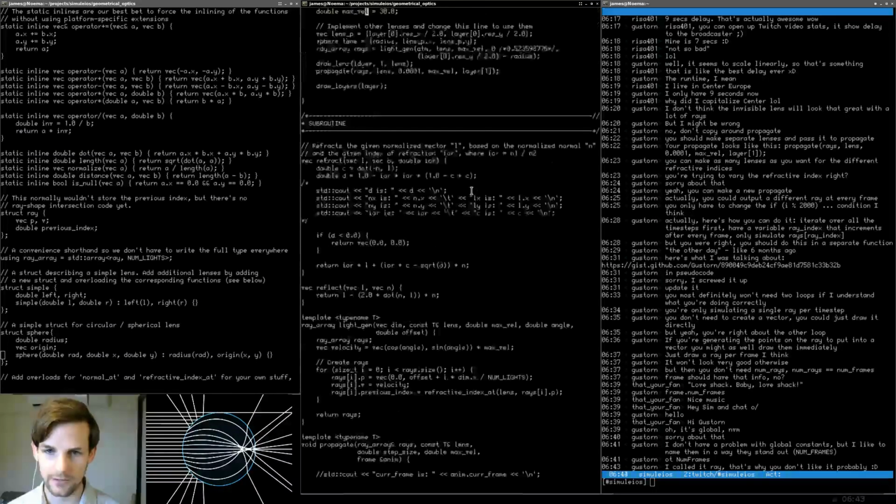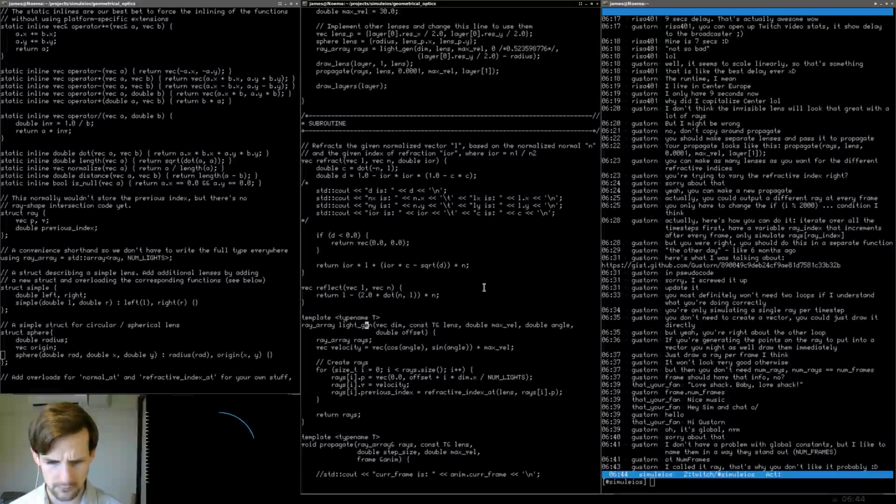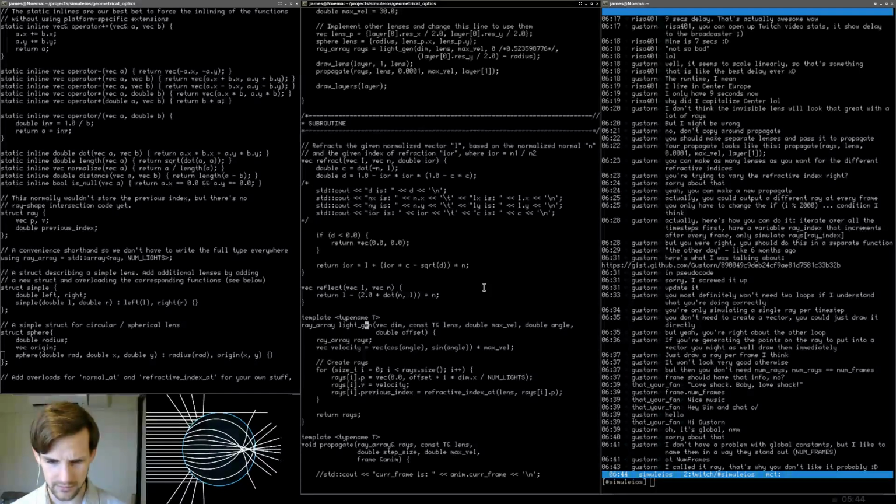How do we define our initial ray set? Light gen. And what did I define it as? Vector position. Vector rays i position, rays i velocity. Oh, wait a minute. Vector, of course.